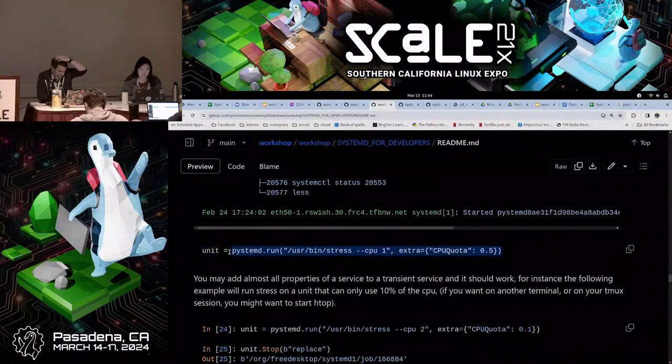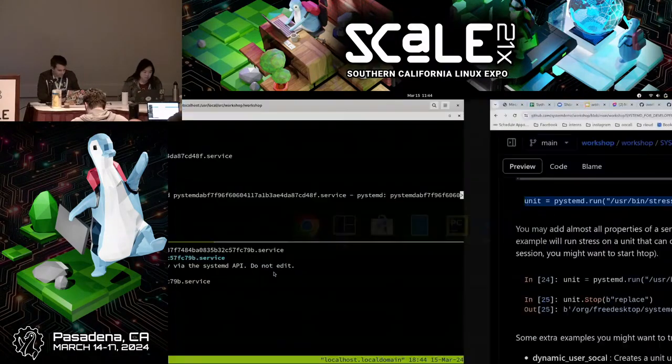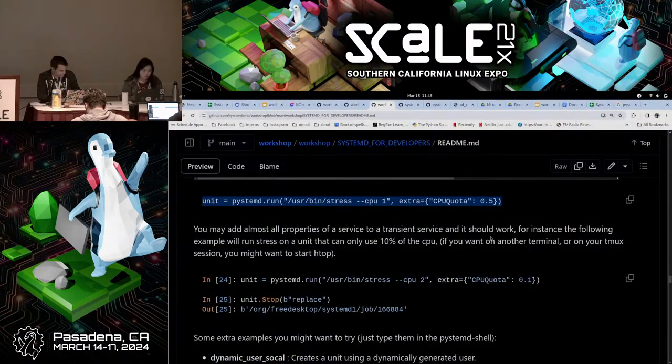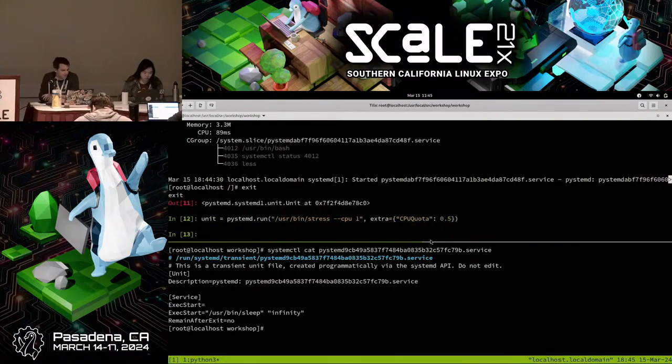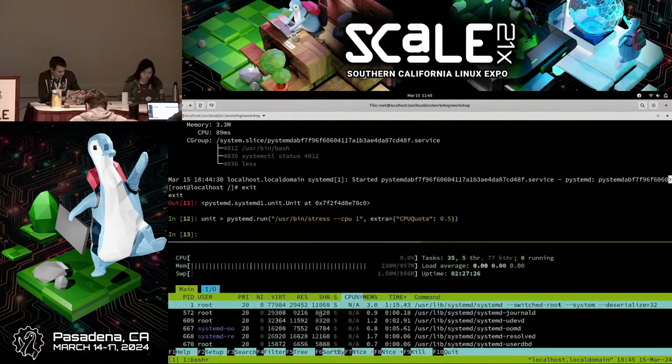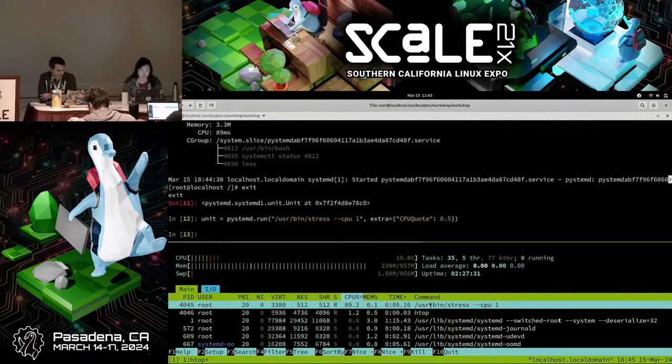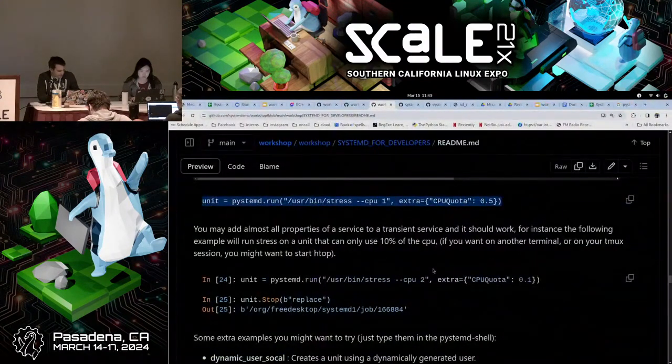So we can use a thing that is called CPU quota. Basically you can add all the things that you want into this, and these extras are all the options that you would normally add into your systemd unit, right? So now you can build anything that you want. This one is doing a stress with one CPU, and I think I can do htop. And there it is running, trying to do the stress of the CPU, right?